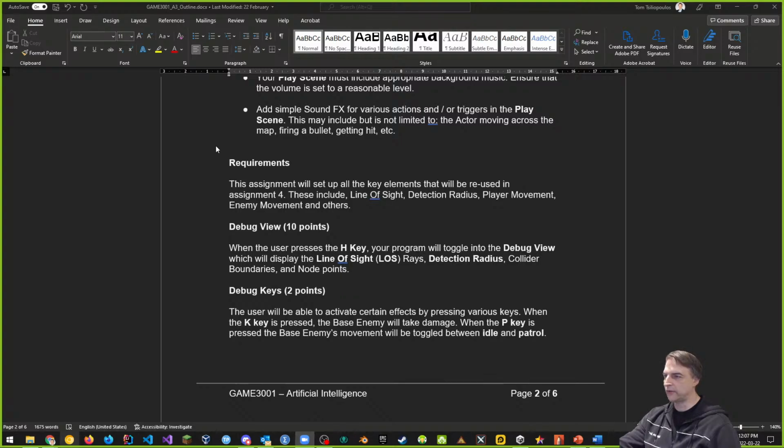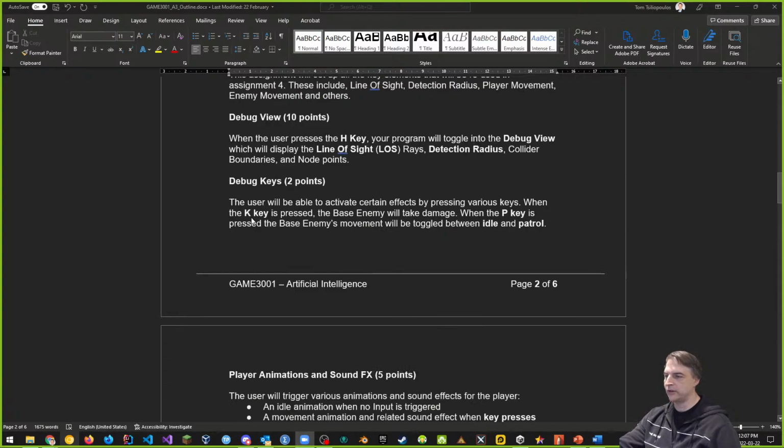All right, so requirements. Let's take a look at this. This stuff is going to be reused in assignment 4. A debug view, which we already have. Debug keys, you can use IMGUI. It's not necessary for you to use additionals, but let's suppose you want to show them. You can certainly do that. As an example, the debug view should allow you to get there. And it says it will display line of sight rays. This is something that will happen in debug when you go into IMGUI.